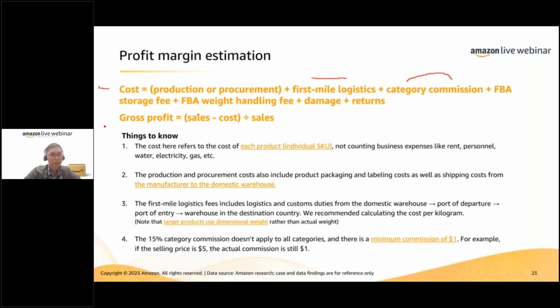So to get a gross profit, it will be your sales minus your cost, divided by sales. All right.